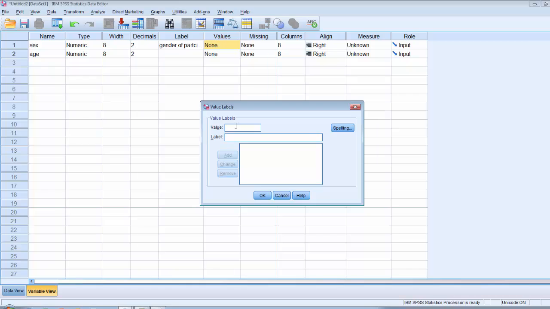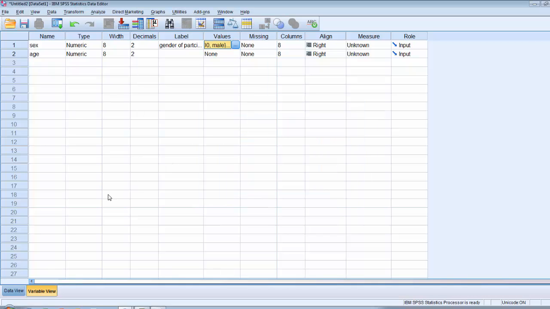So for example, we can give it a number value. In this case, we can give male 1, and then we give it its word label. So we enter the number 1 in the value, which is basically a code. We give it a word label, and then we click add. So for females, we can give them a number code of 2, then female, and we click add. Then we click OK.